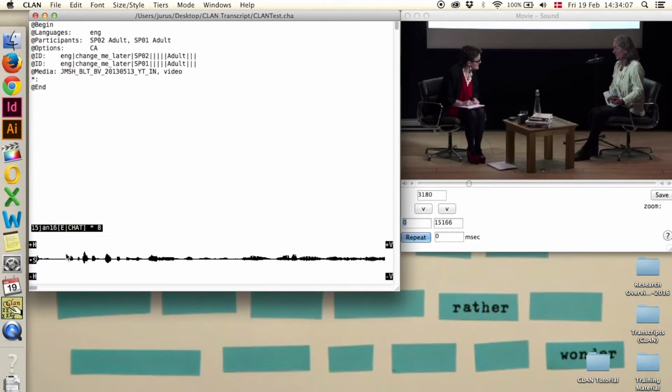Now, step 6, start transcribing. You need a line before @End, like this one that has been automatically created. If it hasn't been automatically created, you just press enter after video and then you have a line here. Now you highlight a section in the waveform down here, like this, click and drag.